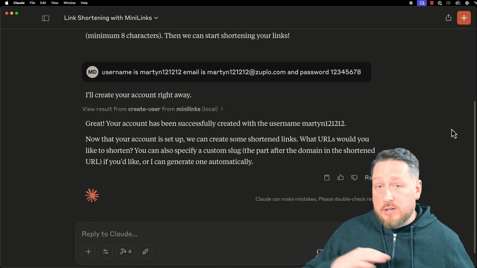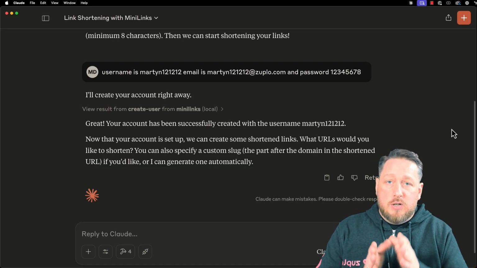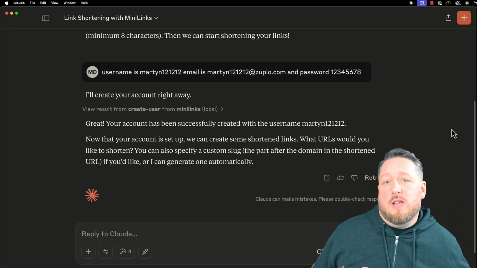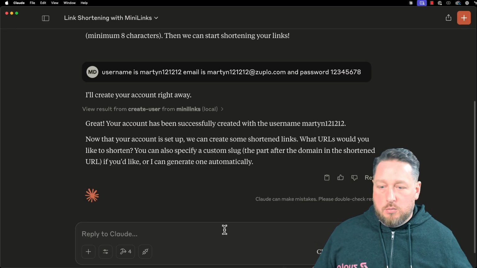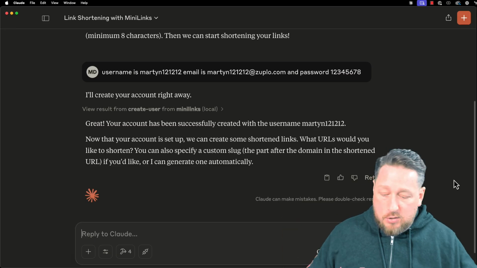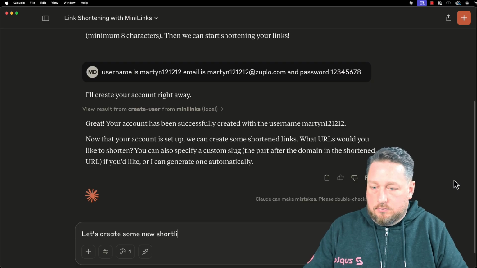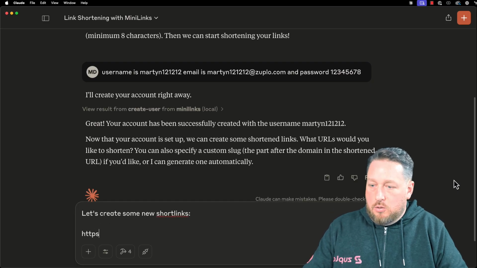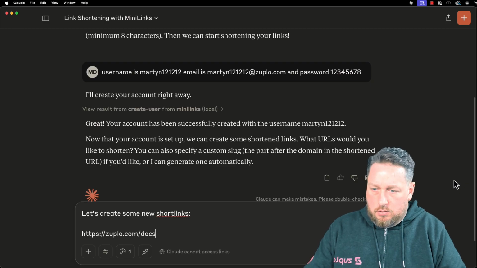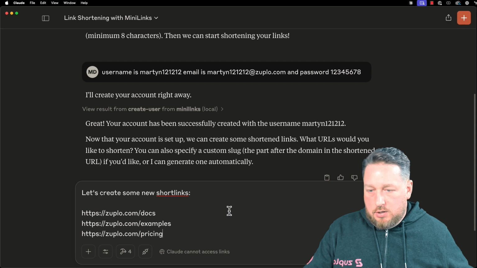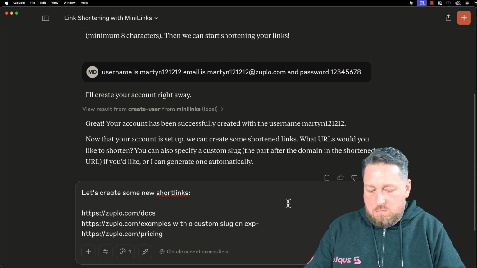But this time, rather than doing this on my local machine, that has passed that request all the way through the Zuplo API Gateway, where it's been handled and forwarded to the Cloudflare hosted version of the application, the Minilinks API. So my account's all set up. Let's create some new short links. We'll do the same ones that we did before because they don't exist on this. So docs, and actually just to differentiate this a little bit from the last time, let's make this one with the custom slug P for the win.